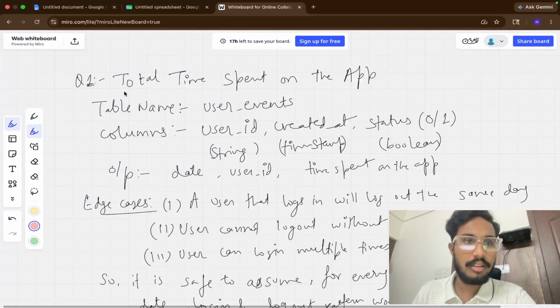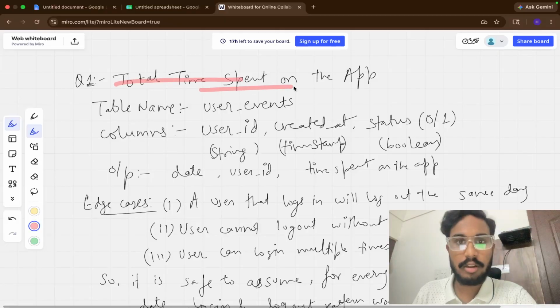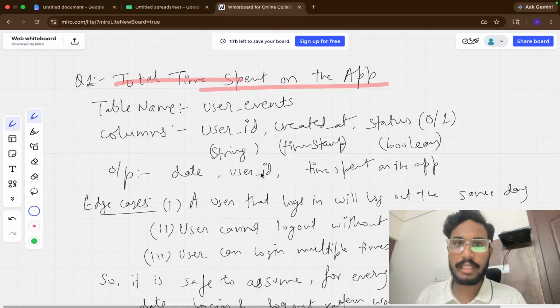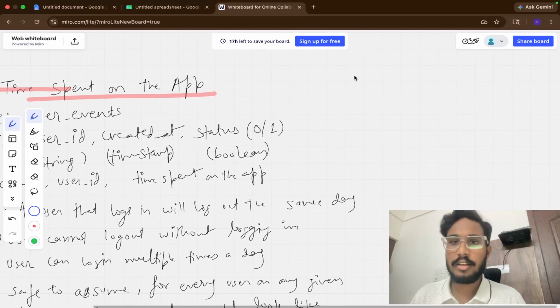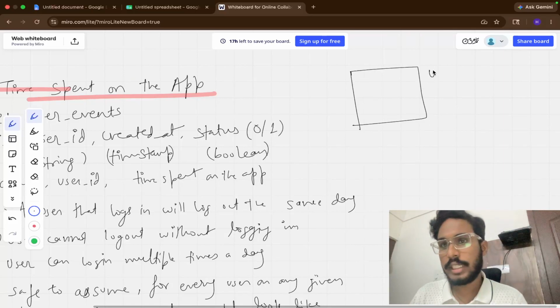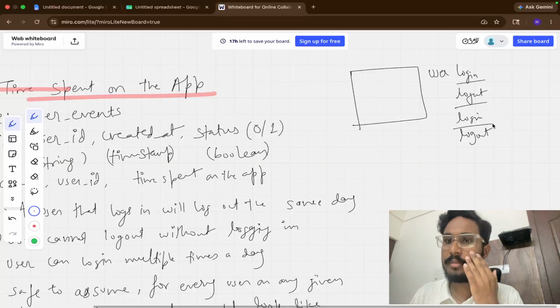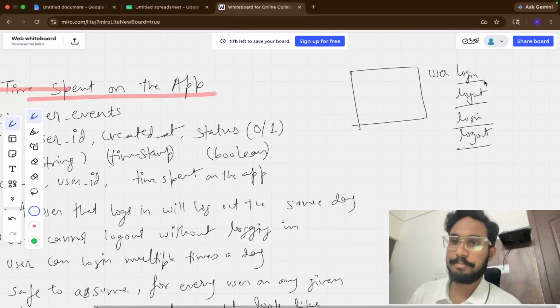In this question, you have to calculate the total time spent on the app. Before reading all these details, I will give you the structure of the app. Suppose there is an app where a user can log in and log out, then log in and log out again, basically to track the login times of employees. This is a company that tracks the login and logout time of employees. A user can log in multiple times a day, or even just one time.